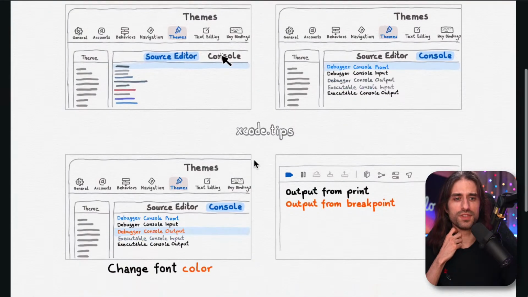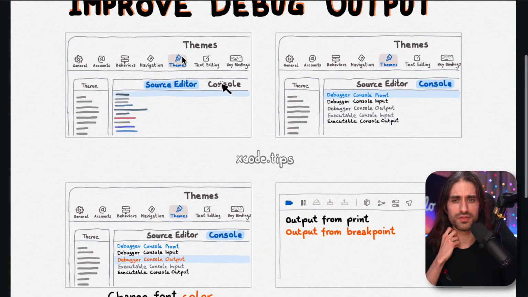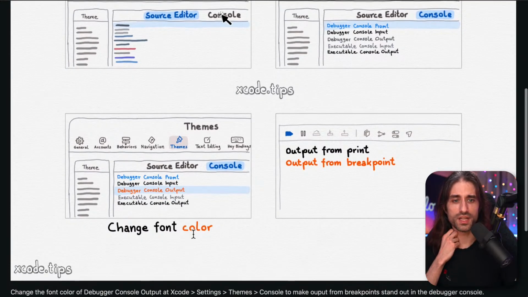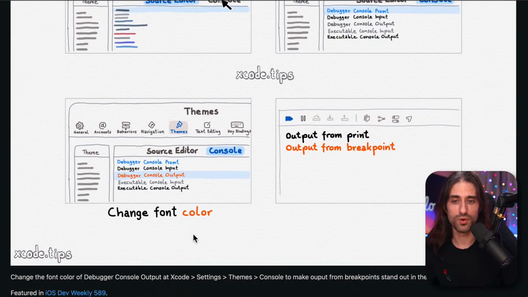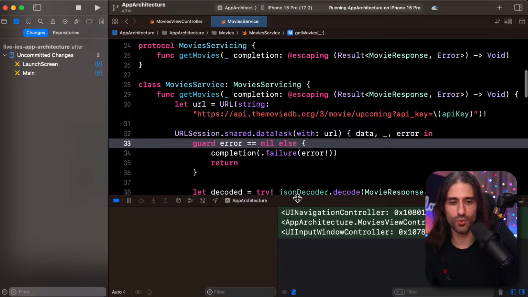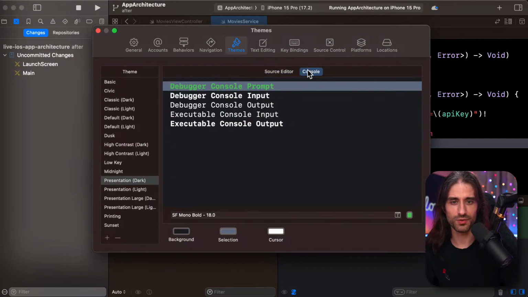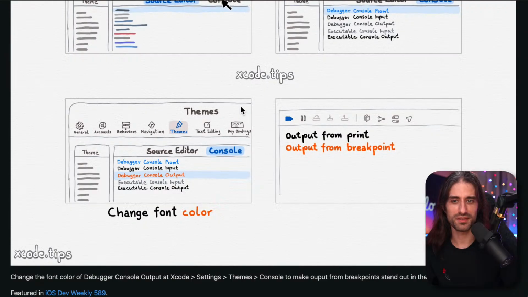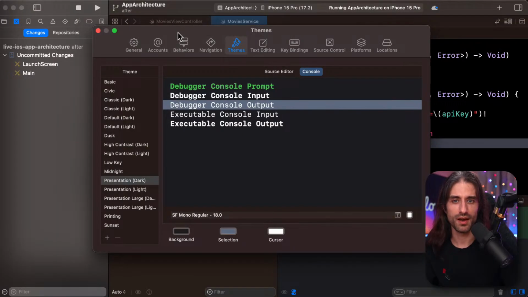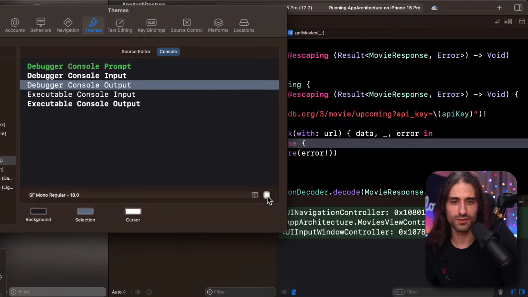Next one is to improve the debug output. In the settings of Xcode, in themes and console, you can change the font color. Let me see it. I'm not sure I want to do it because I don't want to break my Xcode. So console, and then debugger console output. For now, it's white, so I can change it. I can put it back on white later. Oh yes, you can see it changes color.